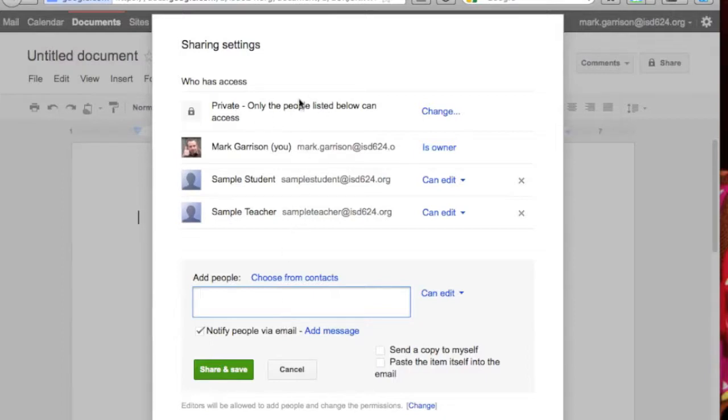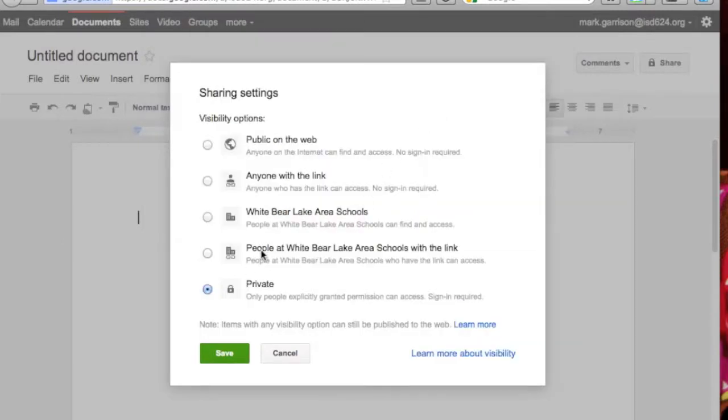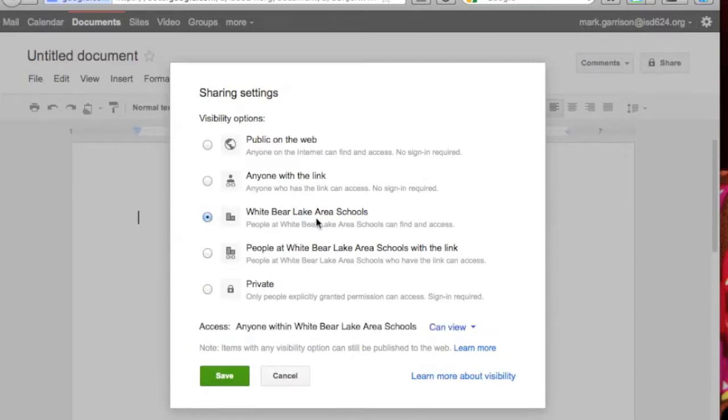The other option is to go up here above the name where it says private, only people listed can access, and you can change that. You can make it only people in White Bear with the link, you can make it searchable for people in White Bear, you can make it people on the web with the link, or public and searchable to anyone on the web. So you can choose one of these links. I often set things as public to the White Bear area, Lake Area Schools Access. And you can learn more about visibility by clicking on this link right here.